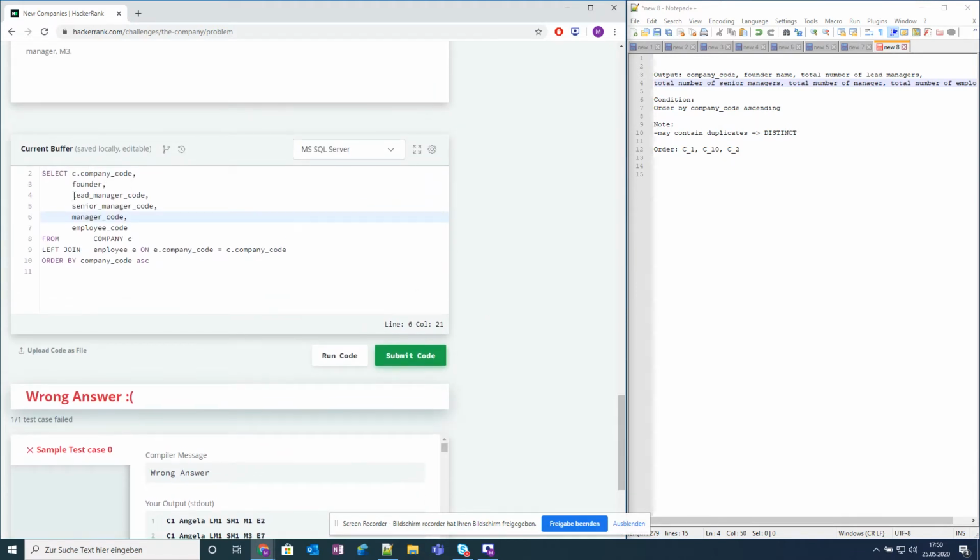So we want to get a total number, and then we have to make a count, and we don't want duplicate values, and then we make a distinct from the lead manager code. Now we make a count distinct the senior manager code, count distinct from the manager code. We do a count distinct from the employee code. Whenever you do count or sum or average or any aggregation function, and you're not just giving out one column, like you're just giving out count distinct lead manager code, but you're also giving out other columns that are not aggregated, then you have to group the results.